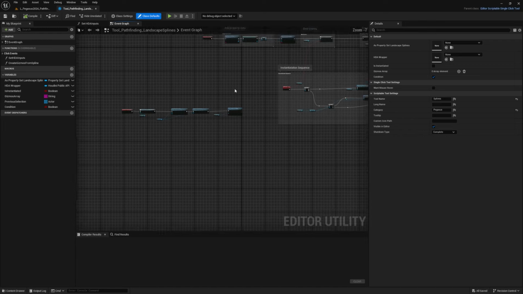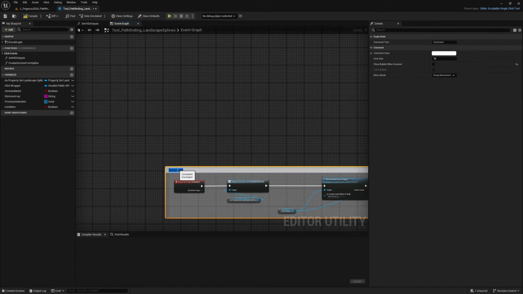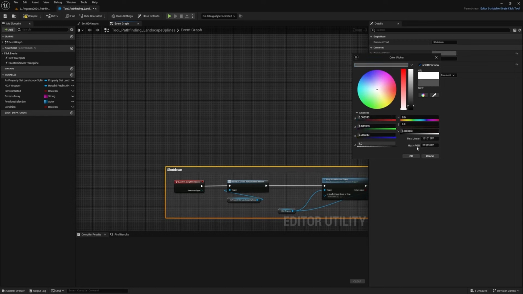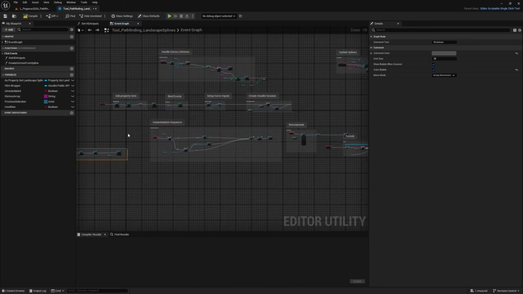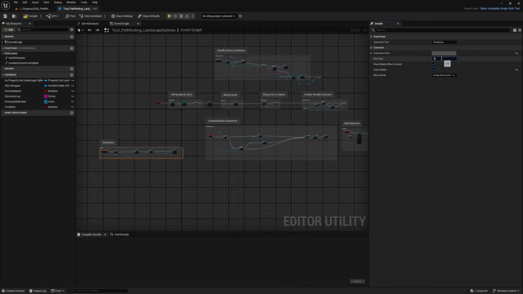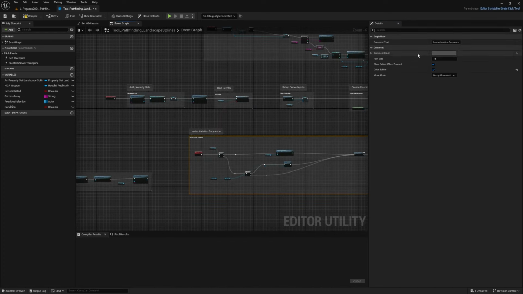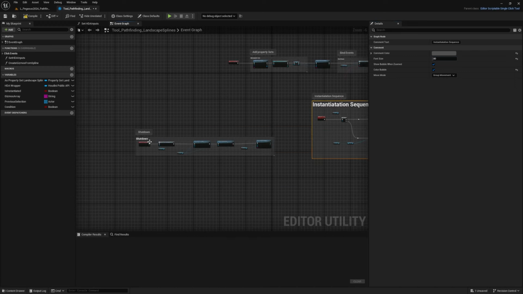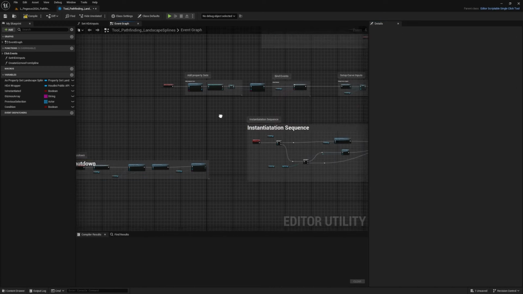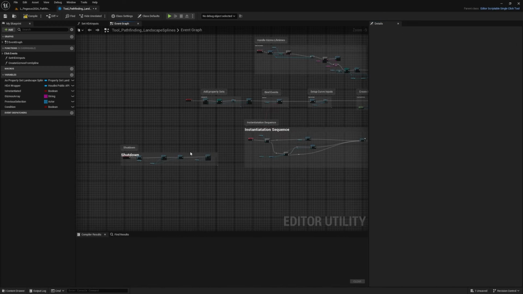So we've got a shutdown event, which I'll just wrap up here. So shutdown. There we go. We've got our shutdown event. We've got our instantiation sequence. I'm just going to change the size of some of this font here. Let's go up to 80 here too. So we've got our shutdown. We've got our instantiation sequence.